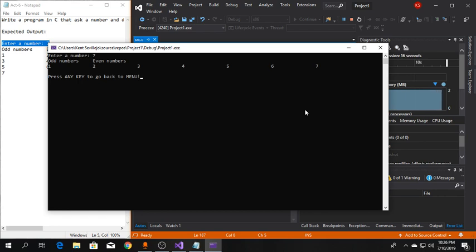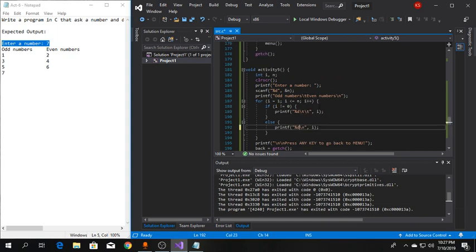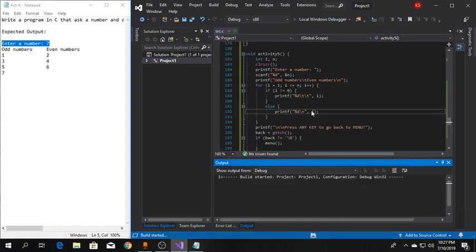Press any key to go back to menu. No. 1, 2. New line. Why is there no new line? I don't know. So troubleshoot. Tab. New line. Else if. I tab present the new line. I don't know why. Okay, let's try again.